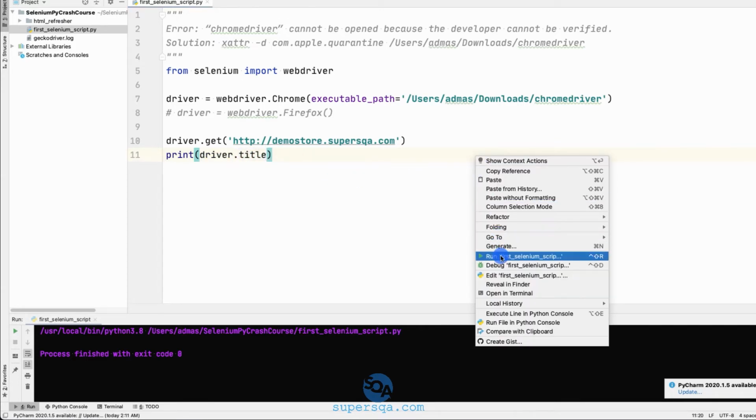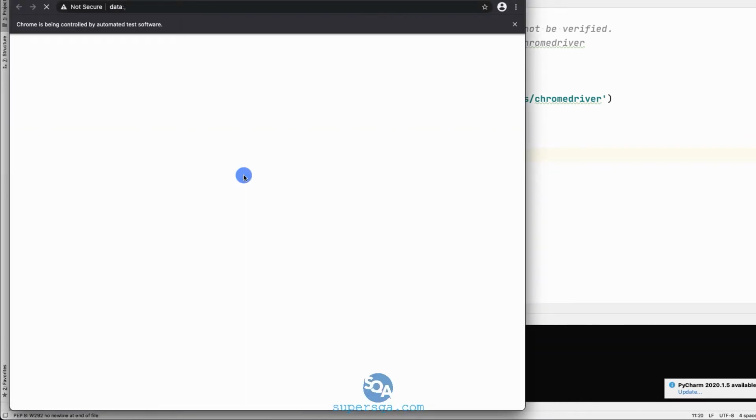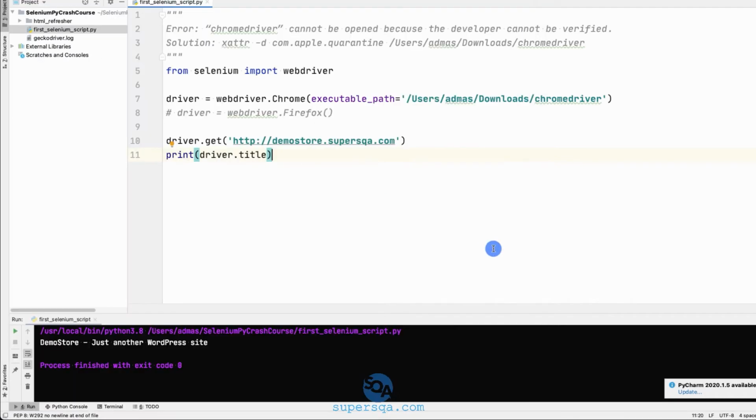So let me run it one more time, and I want to see it printing the title of the website. So if you look at it, it just did print it. All right, so we just ran our first Selenium script. Hopefully you are able to follow along.